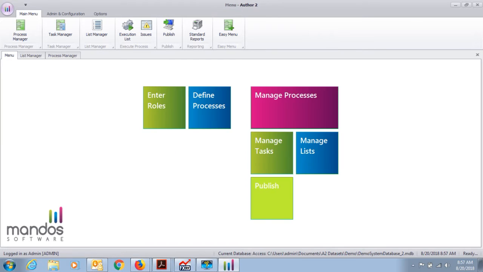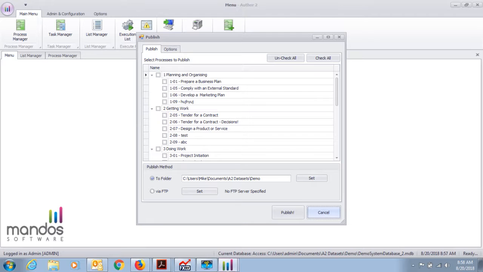So I'm going to go back to the menu. And what we want to do now is go ahead and see what everything looks like. So we're going to come down here to the Publish tab. So we hit Publish. All right. So I remember before I made you go in and add that folder.